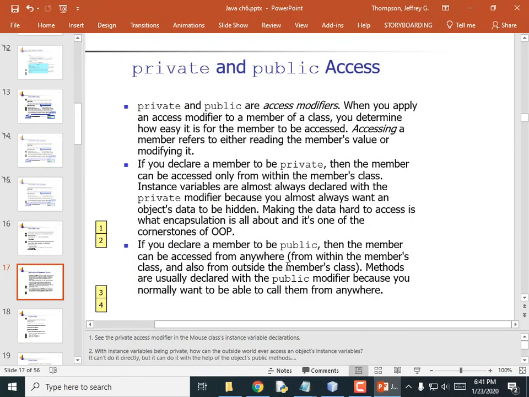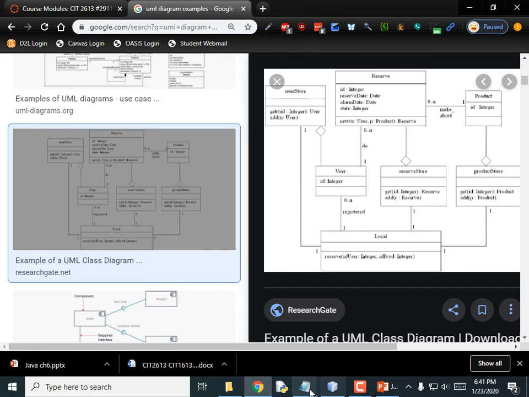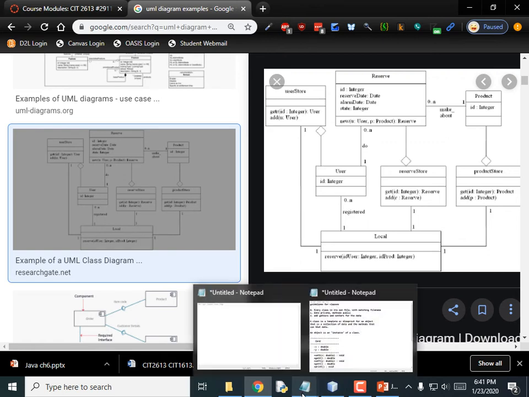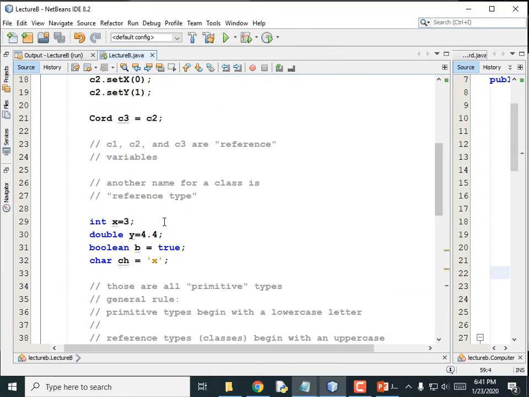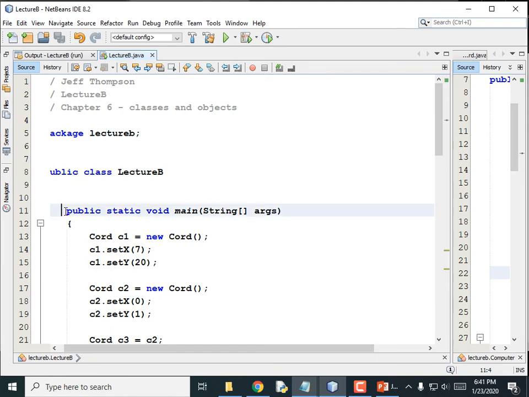So if you declare a member to be public, then the member can be accessed from anywhere. One thing about that static keyword is if a method is static, it can only access other static members of the same class. So since the main method is always declared as static, that means any other methods that I added to the lecture class would also have to be static.